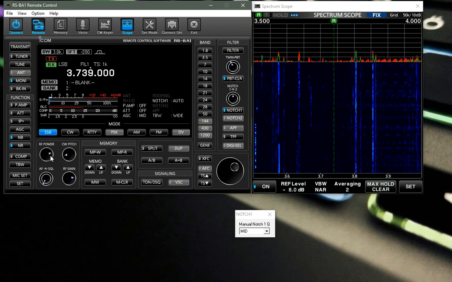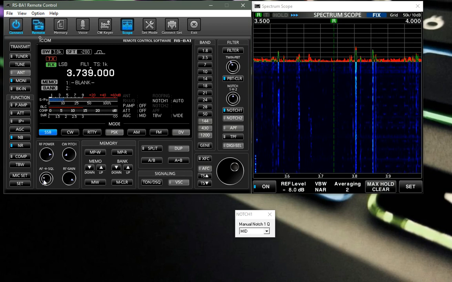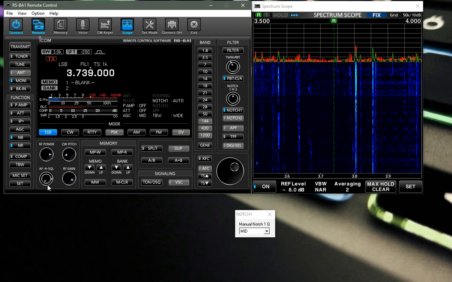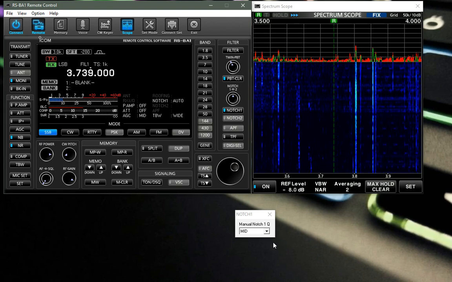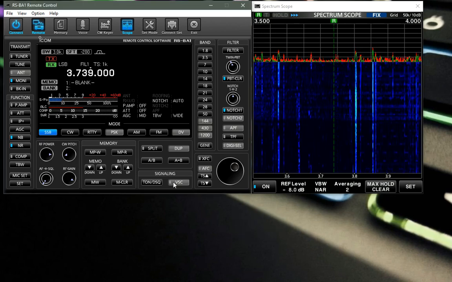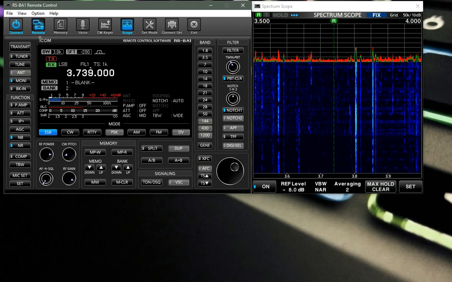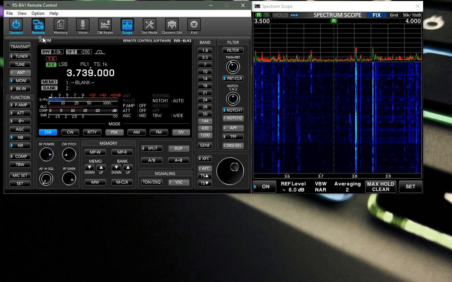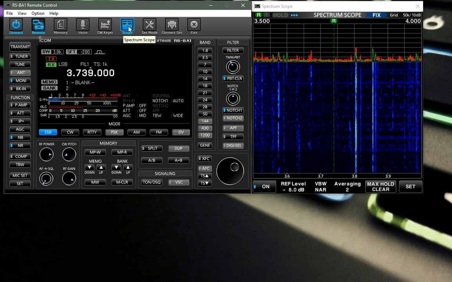You can change your RF power from here with the mouse. You can change your RF gain, volume. And if you hold it just on the outer ring, it'll do the squelch. You can see the squelch rise there. Not that we use squelch that much on SSB. So we'll leave it at that for this video. And we'll come back to you with another video in the near future of how to use the different settings.